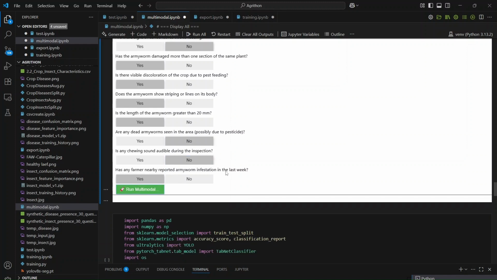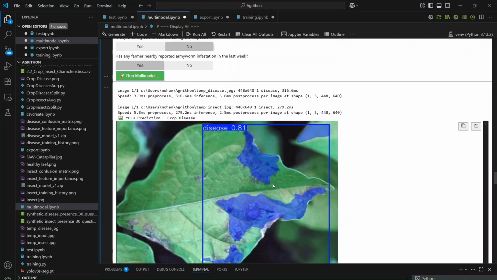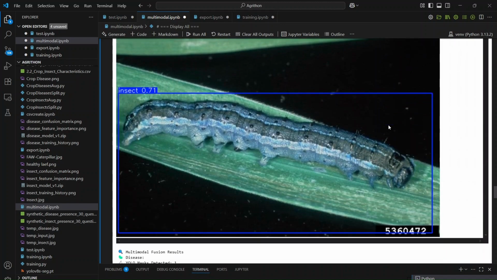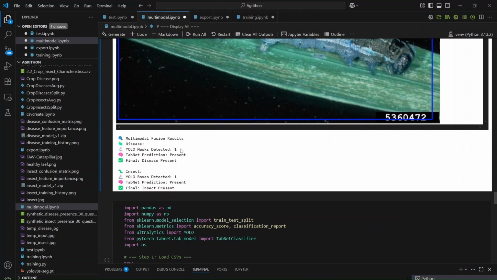It will go through the image as well as the questions part and run the model. So first it is detecting in the image, yes, there is a disease in the uploaded image with a confidence of 81%. So this detection is considered. And similarly, the insect image is also taken into account and detects with 71% confidence that there is an insect. Now, based on the YOLO mask detected, it also detects one, like there is a disease, and the TabNet also says, based on the questions, that it is present. So based on AND logic, we are saying yes, the final outcome is disease is present.